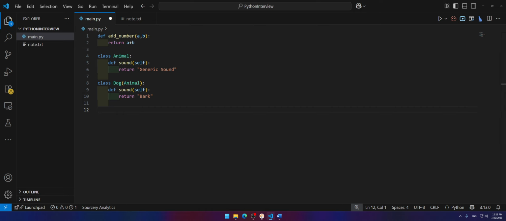And let's go to number 6. What are star args and kwargs? They are used for variable length arguments in a function. This is the answer. So how it works looks like this.